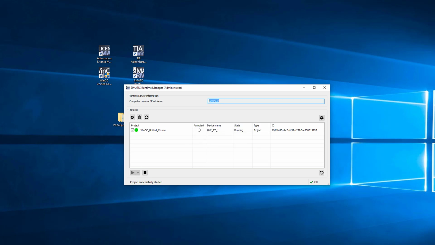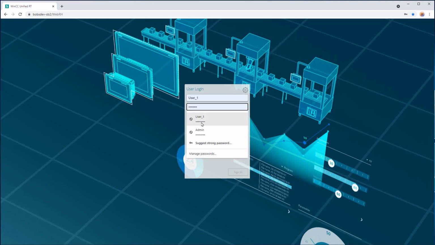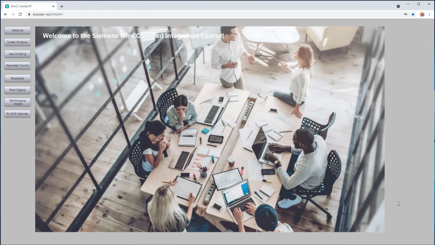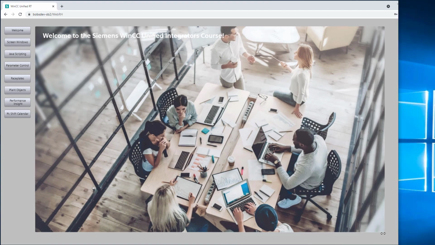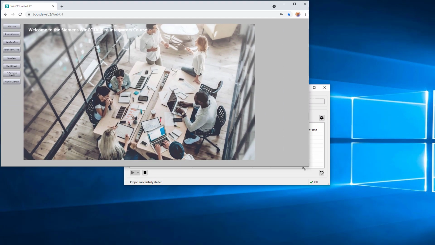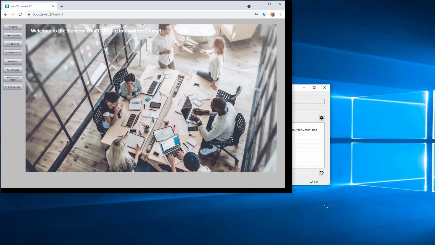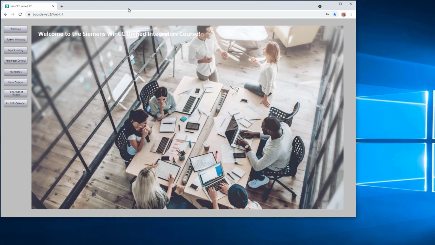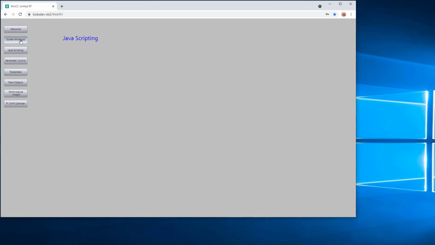Now that I've restarted runtime, I will bring my browser window back up, log in, and you can see it looks different. We kind of have a gray bar over here. That's because our height to width ratio isn't dead on. But if I scale it in any direction, you can see that it automatically fits the window. So in this case, the browser is our window, and then these screens are our screens.